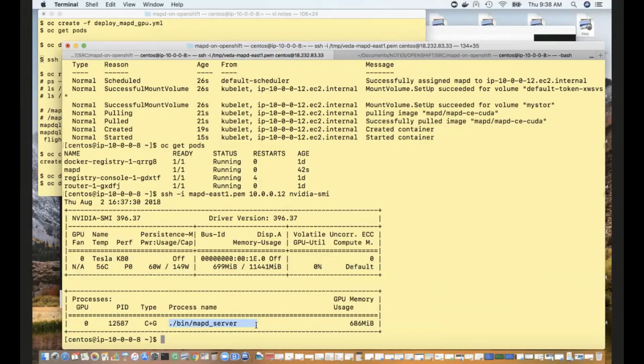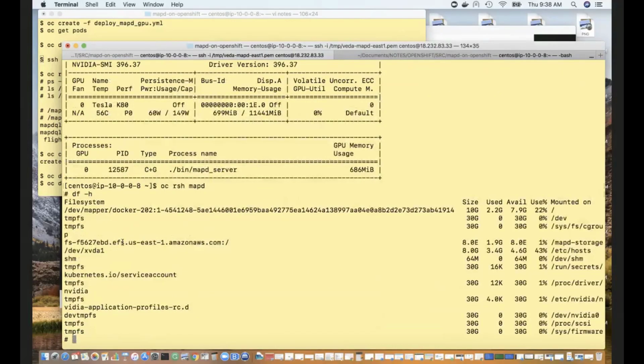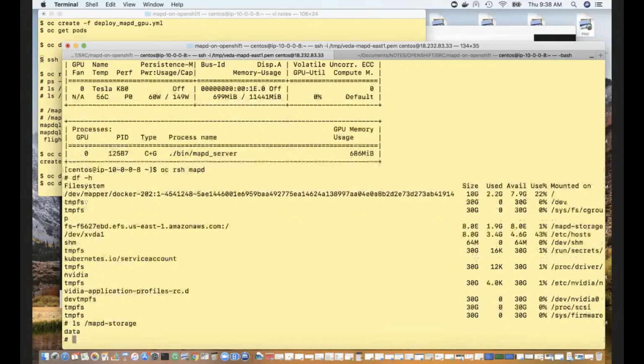Now you can actually log in to the pod by simply saying OC RSH MapD, and boom, you're right there. So if you do a df -h, you'll notice that the NFS share is actually mounted on /mapd-storage, which has the database. And so if you look at mapd-storage, it has the data.